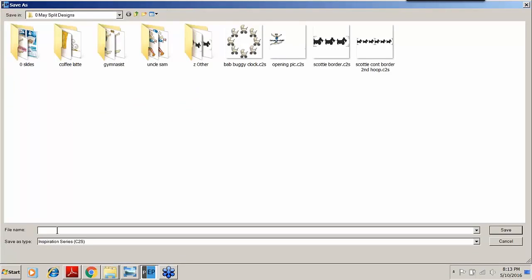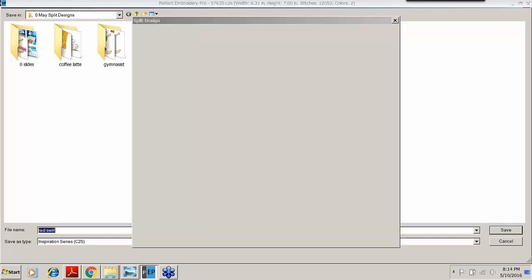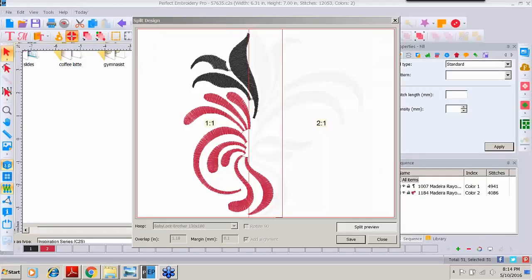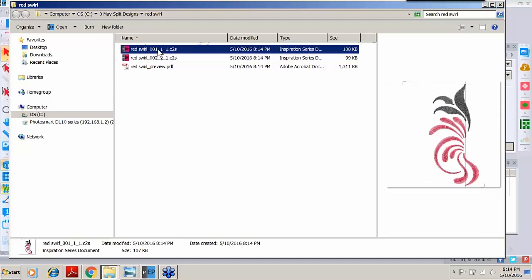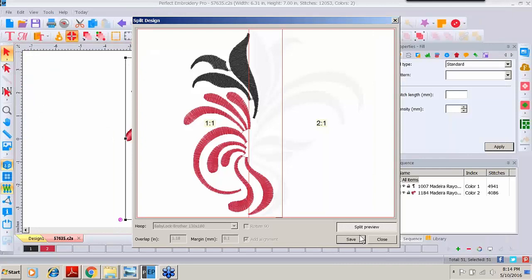So again, I would come down here to save. I'm brought into the folder. I'm going to call it my red swirls. Oops, if I can spell it properly. Okay. Enter for that to save. I have my individual files and the PDF again, and here on these individuals you can see all of those alignment marks have been added. I'll go ahead and close that.